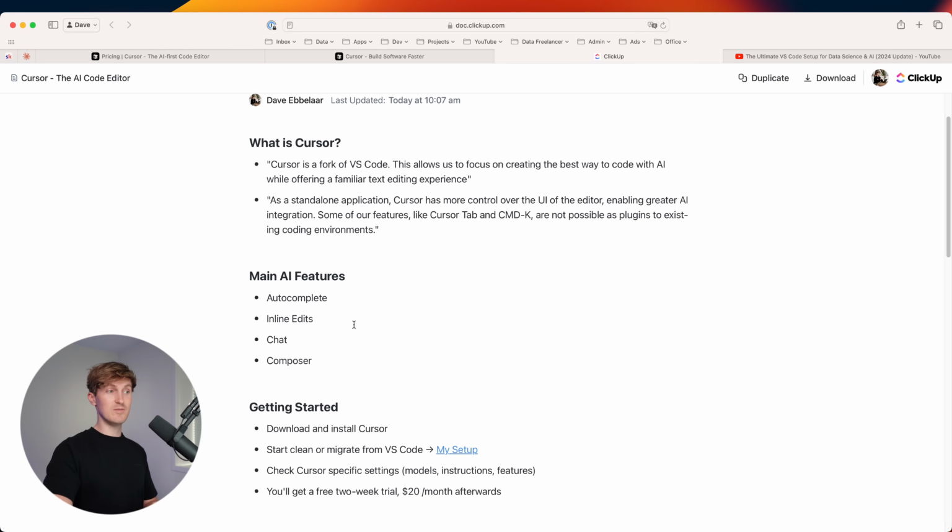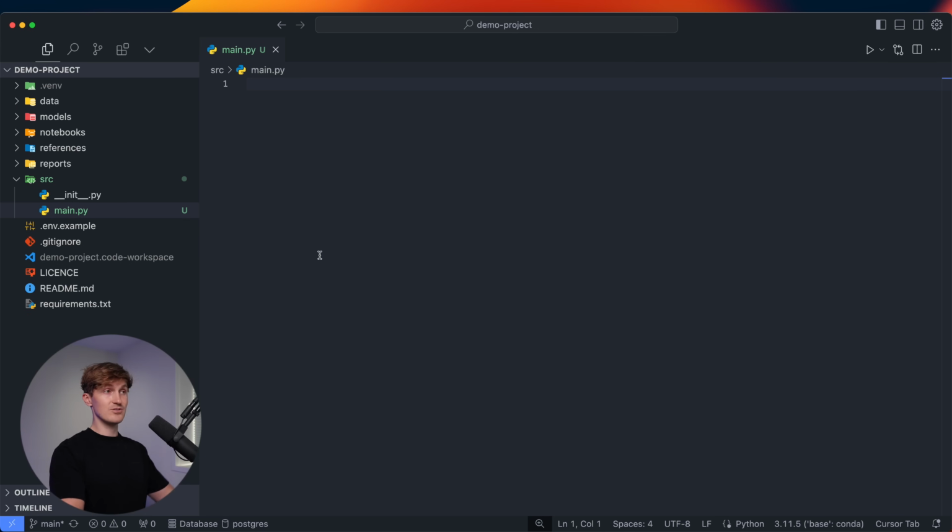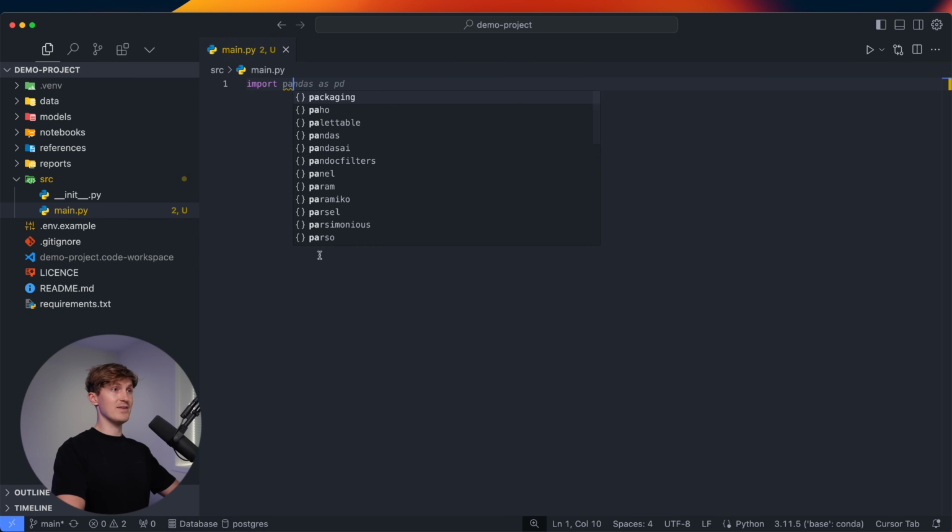Let's start with the most straightforward one. That is the autocomplete. This is a feature that is also very similar to GitHub Copilot if you are familiar with that, but it has some additional features. For now, let's start with a main.py here. Let's start with some typical data analysis. So let's try and see if we can import pandas as pd.